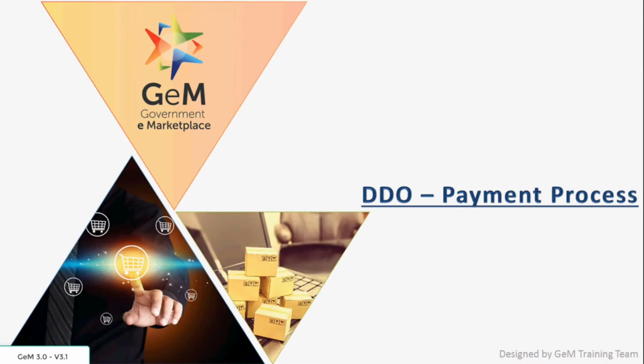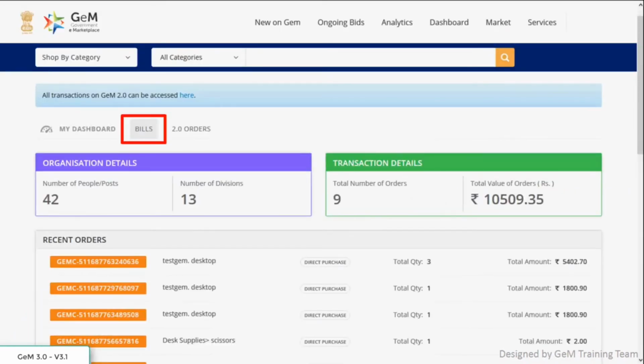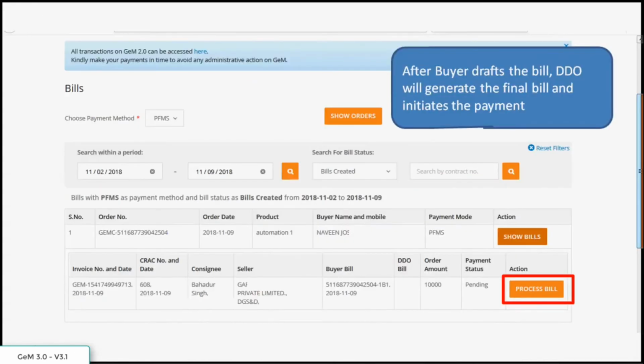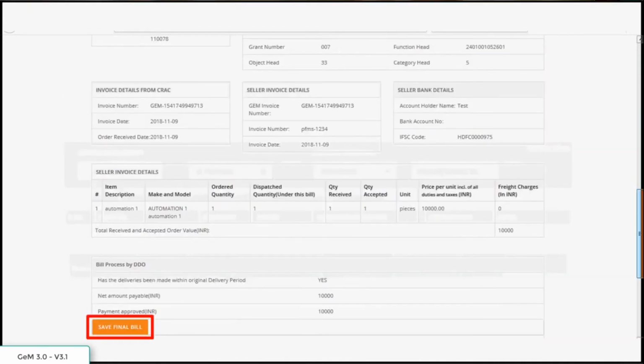For further processing of payment, DDO needs to log in the account and then click on Bills. In this screen, DDO can view the bills drafted by buyer. Click on Process Bill. After verifying all the details, DDO needs to click on Save Final Bill.